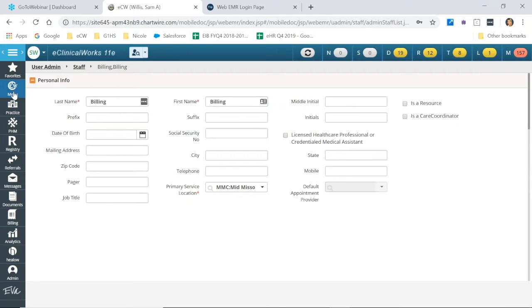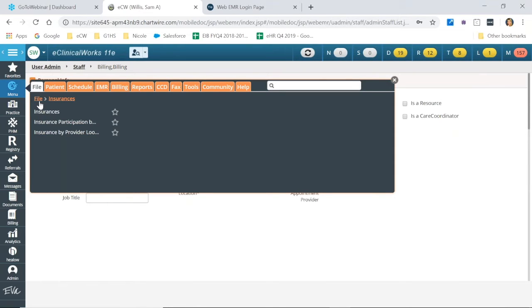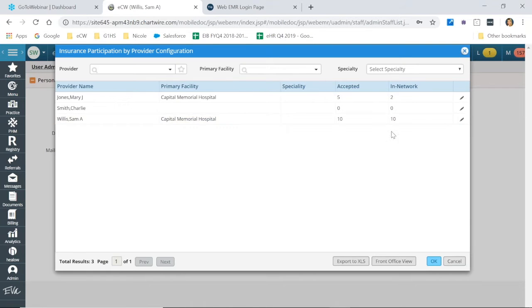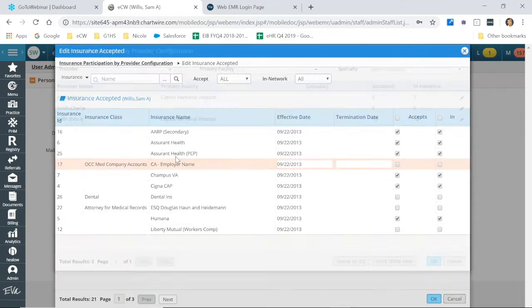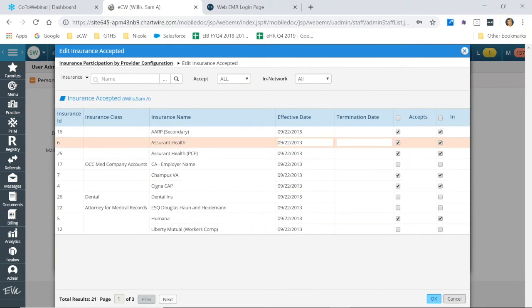If we go back to our file menu, there are a couple features here that I want to show you. We have insurance participation by provider and then insurance by provider lookup. This can be used, you can actually do the configuration part, and you have the ability to come in here and set up what providers in your office accept the insurance and if they're in network with that insurance. So this is the configuration, so you actually have to go through each provider and set those items up.